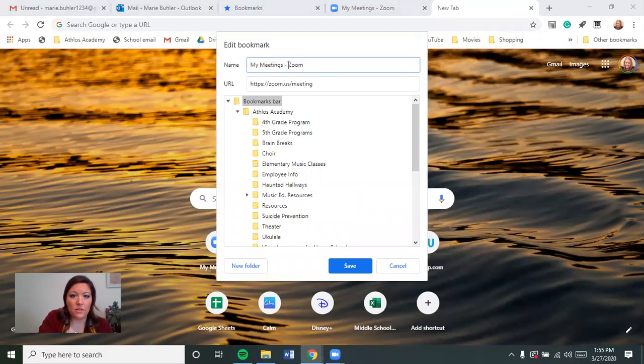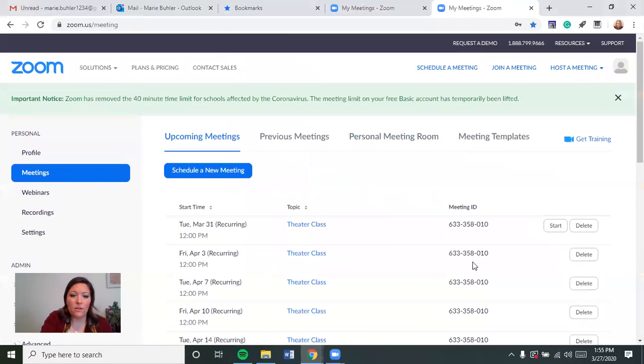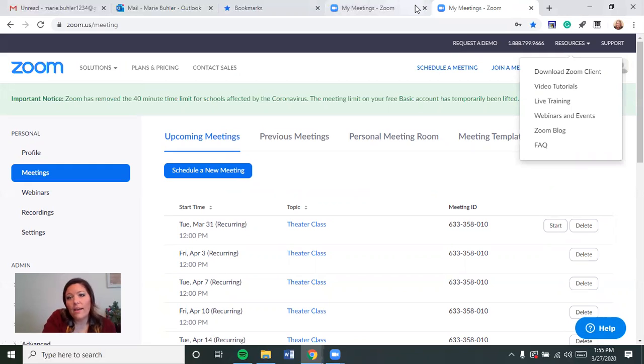I don't need my meeting Zoom. I know that's where it's going. So I'm just going to save it as Zoom. There, I know it's right there. Easy to access. I can just easily click on that, get right to my meetings. I can click start, and then I'm ready to go. It's less hassle, it's quicker, easier.